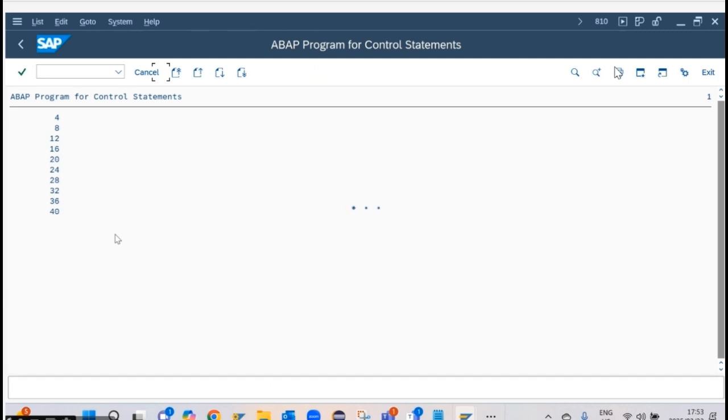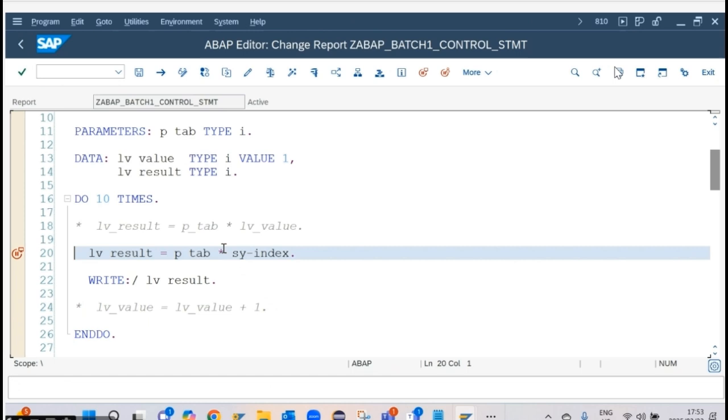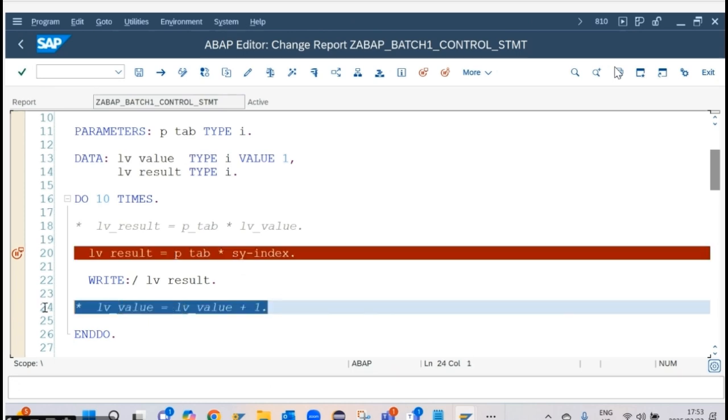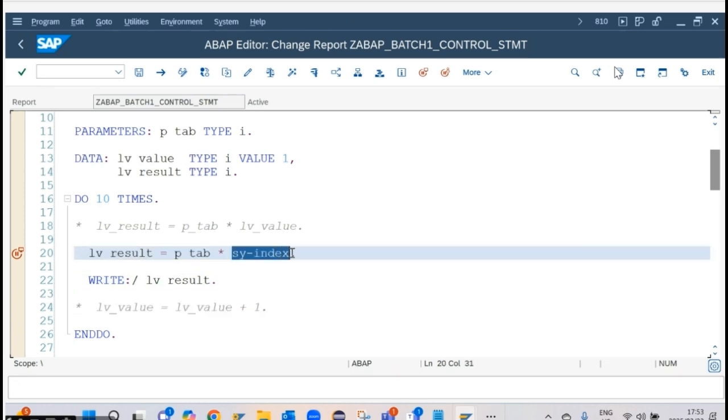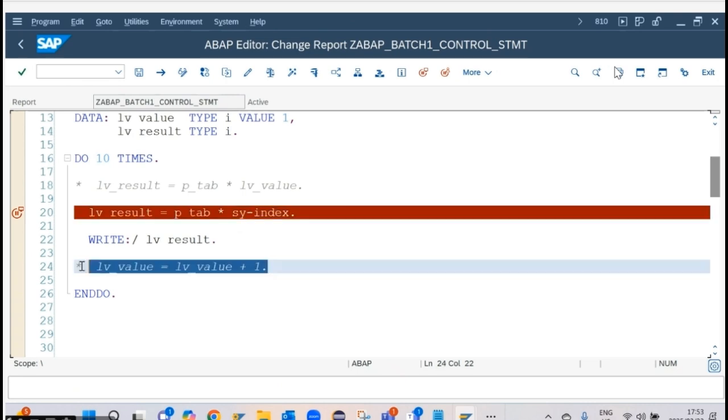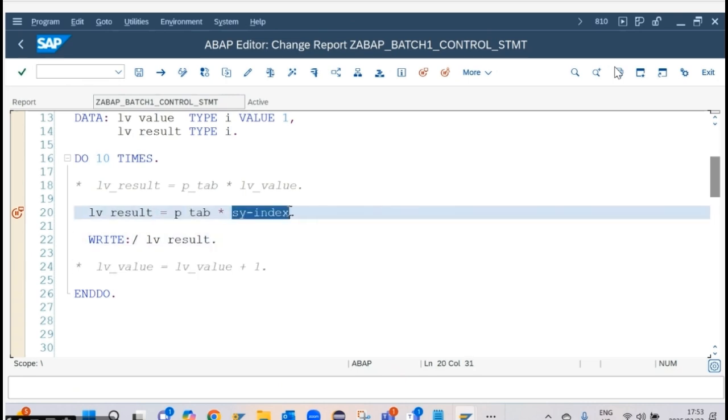The only thing we changed is we commented this increment line, and we are using only the sy-index. It's up to you whether you want to follow this or make use of the system field. Okay. Are we good?